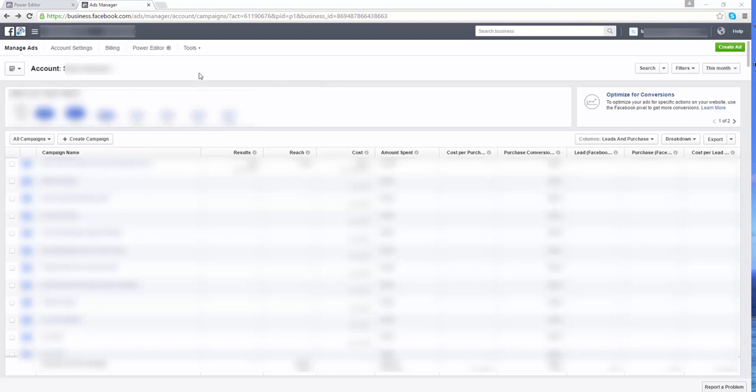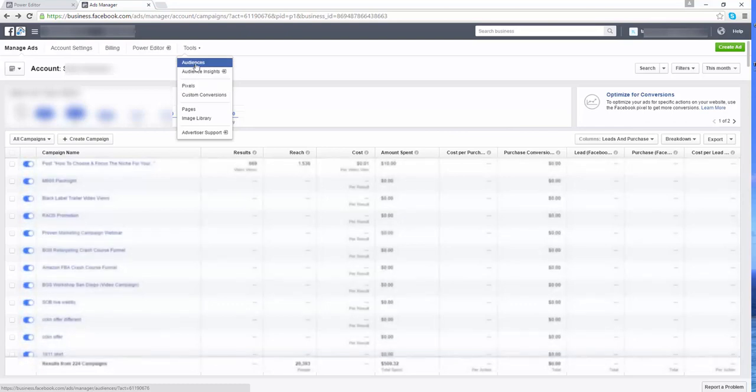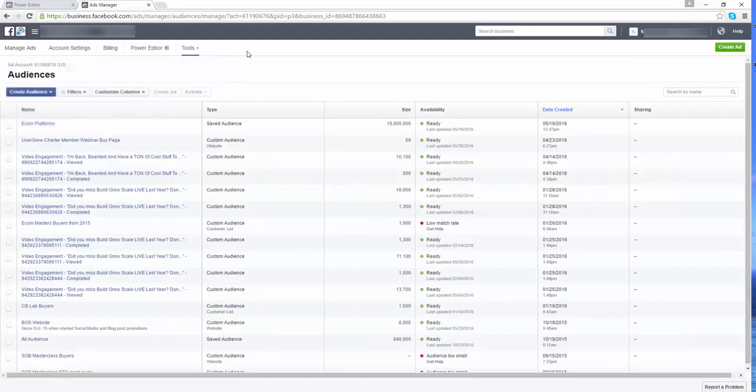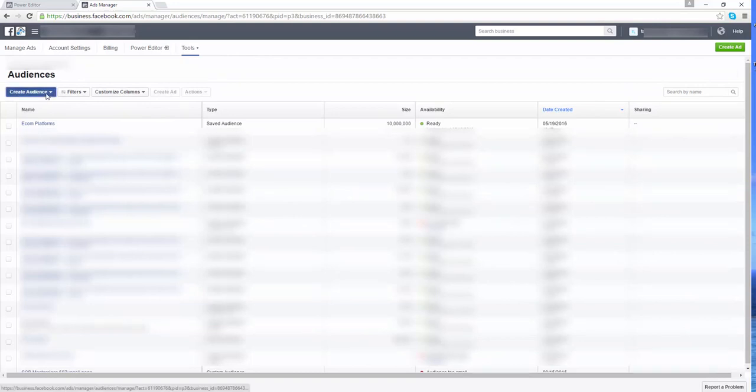So you go into your ads manager, and then up here at the top under tools, you click on audiences. If you need to actually get your pixels, you can go here. You can get your Facebook pixel here, and you can set up all your conversion pixels, and then you can just start pasting those on your page. But to create your lookalike audience, go into audiences, and that page is going to load, and then you come over here and click create audience.